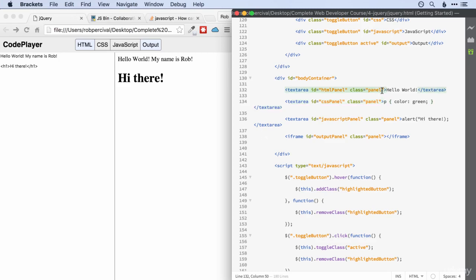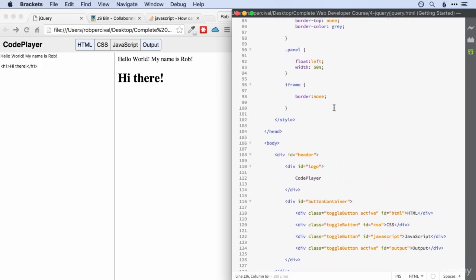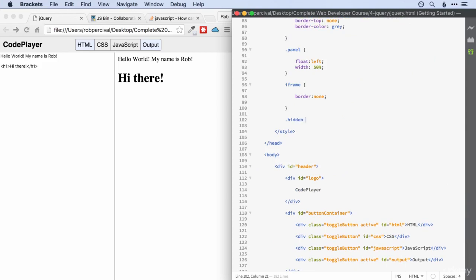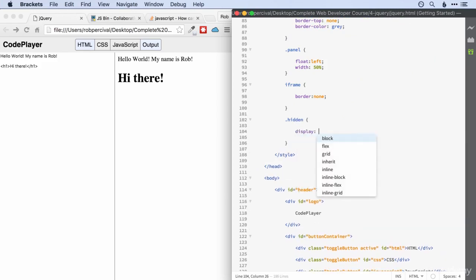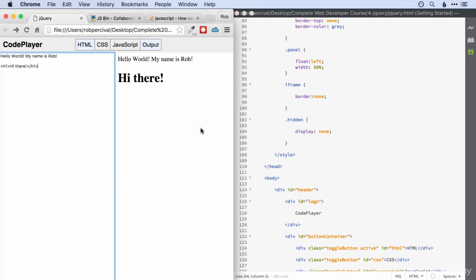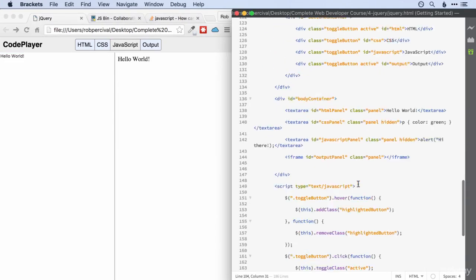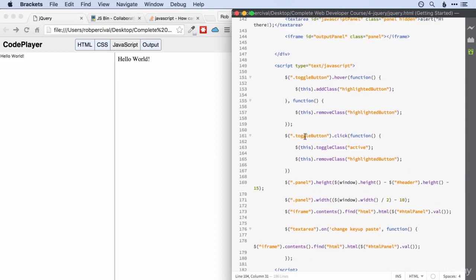Right, and initially we want those to be hidden. So let's have a hidden class, which will have a display property of none. So if we have a look at that, they won't display initially. But what we want, of course, is that when we click CSS, that the CSS appears. So we've already got a function that happens when the toggle button is clicked. So what we want to do is show or hide the respective panel when that button is clicked.